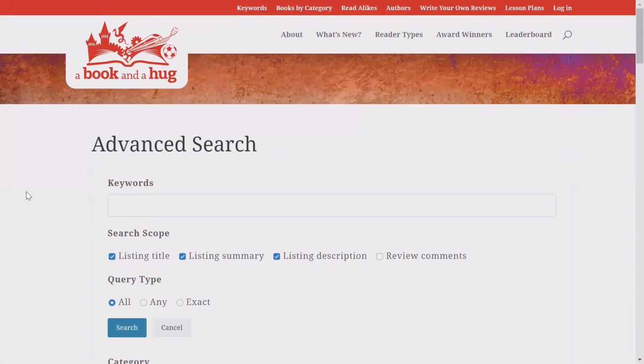Once you are on the Advanced Search interface, you will notice a lot of tools that you can use to build the searches you want to find diverse books for your students. At the top of the interface, there is a keyword bar. This is where you will type your search terms.